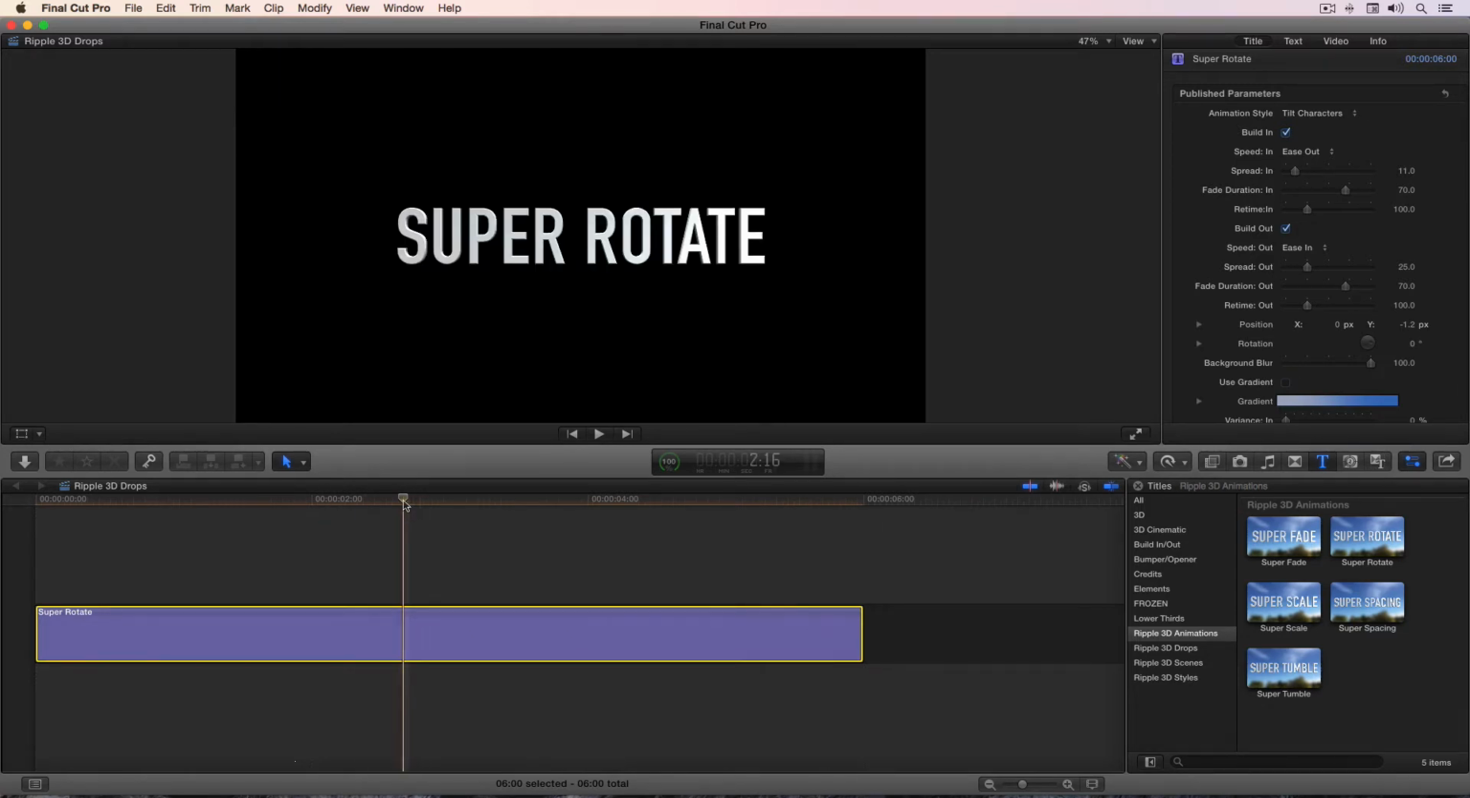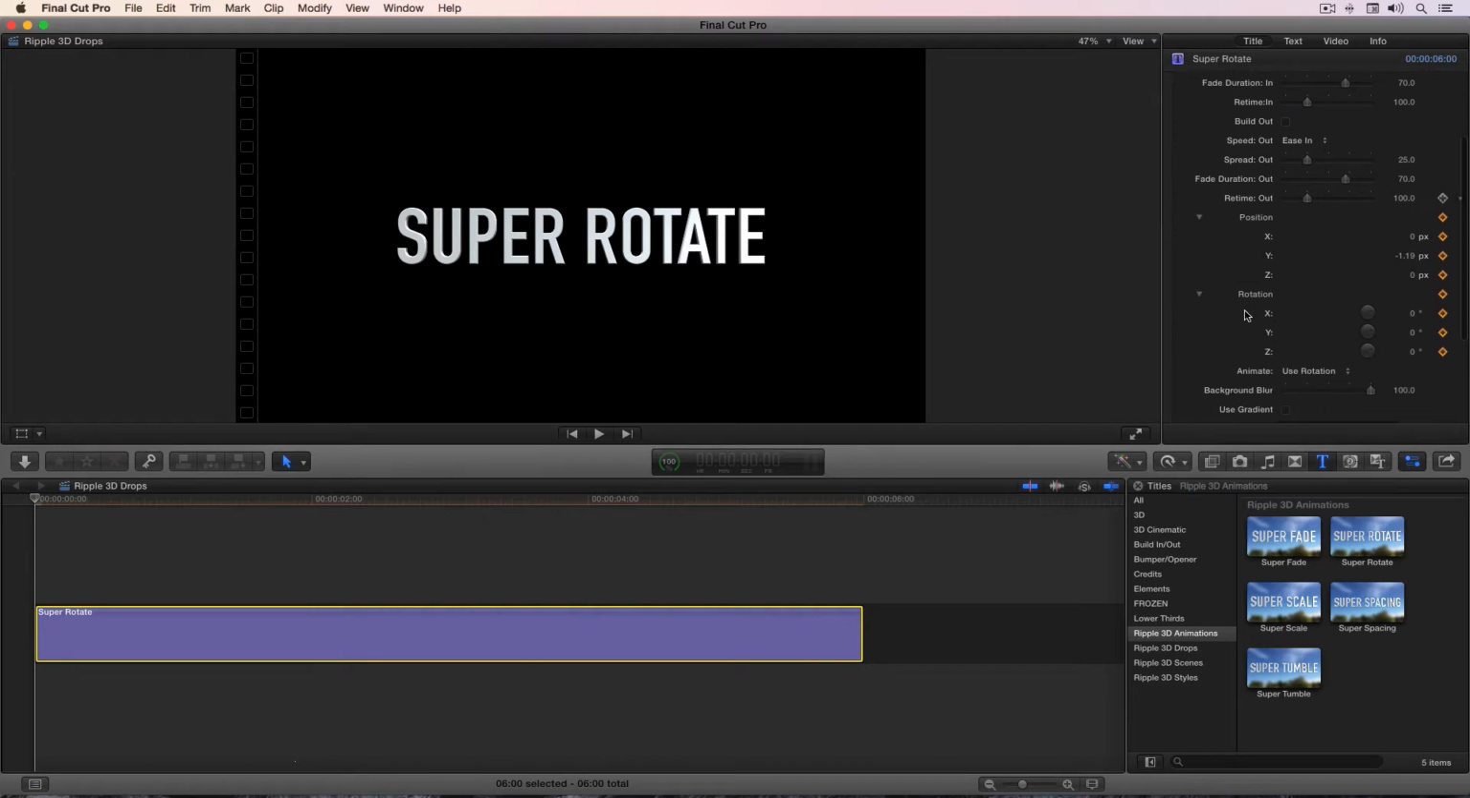I have the Super Rotate title in the project. I've set the animation style to tilt characters, which looks like this. And what I'm going to do is temporarily turn off the build in and build out so that there is no animation. That way I can see the text the entire time. I'll press the up arrow to move the playhead to the first frame, and then I'll set keyframes for position and rotation, then open up each of these parameters to reveal X, Y, and Z. Then I'll press the down arrow and the left arrow to park the playhead on the last frame of this title.